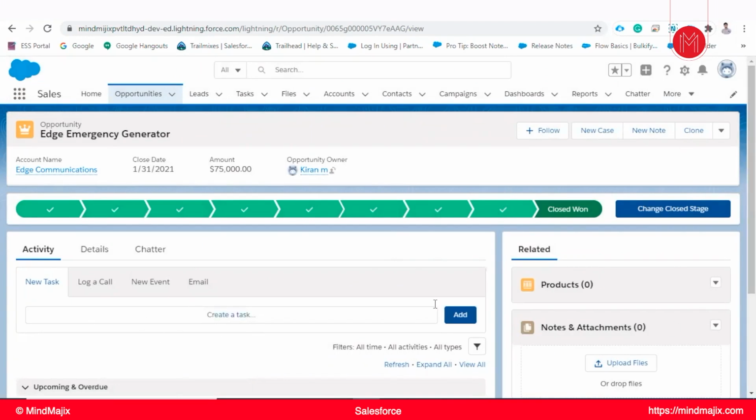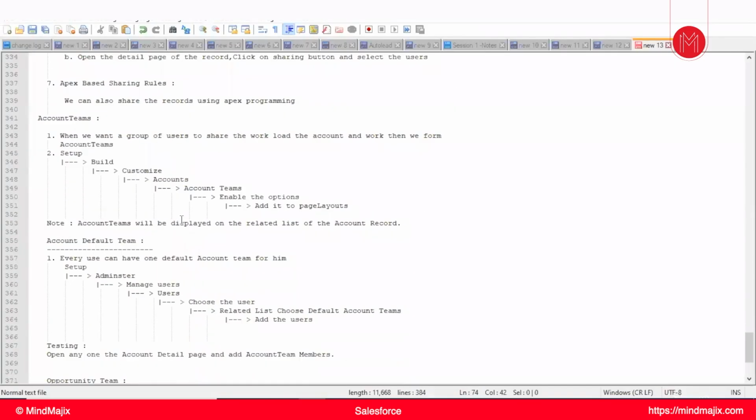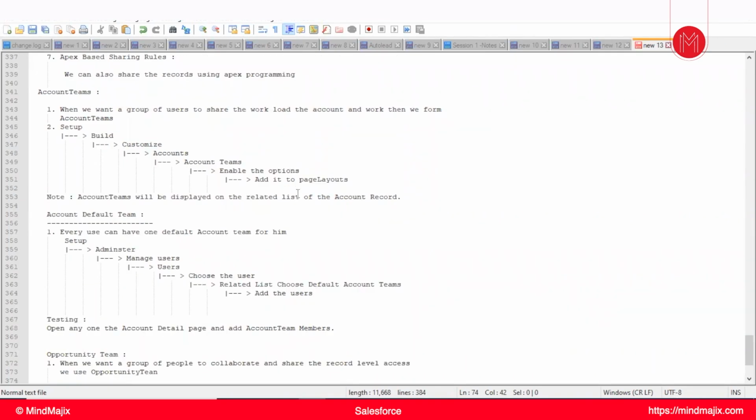This is about the sharing rules in Salesforce. When it comes to Apex, that can be controlled using the programming language. There are two methods, with sharing and without sharing. Now it comes to teams, account teams. When we want a group of users to share the workload on the account, we use account teams. If there is a set of records, and we want to share the load among a group of users, we will assign a team in our account.